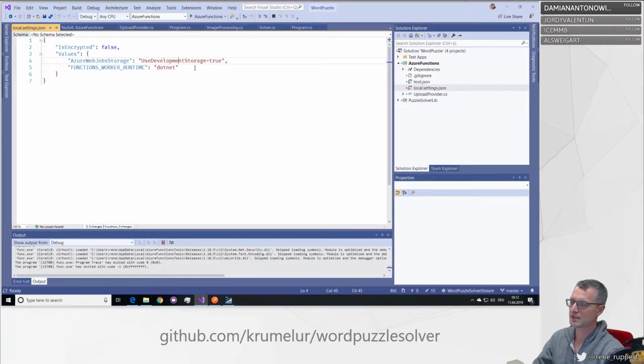Local settings.json is a file that will not be checked into source control. It's excluded. It's only meant for your local setup. So that means if you've got multiple people on the team working on this project, everybody can have their own local settings.json and point it to the right endpoints. And these endpoints can be local, like in our case here. We want to point the storage connection string to use development storage equal true.